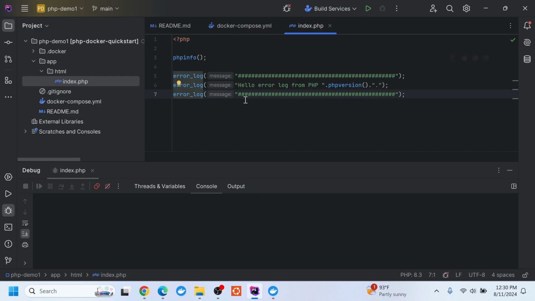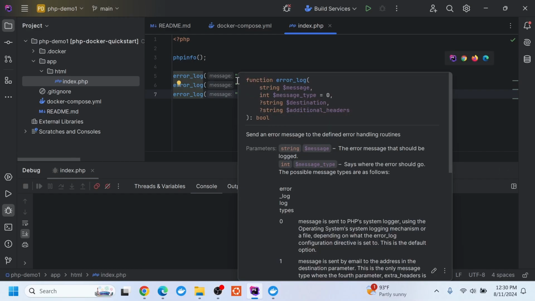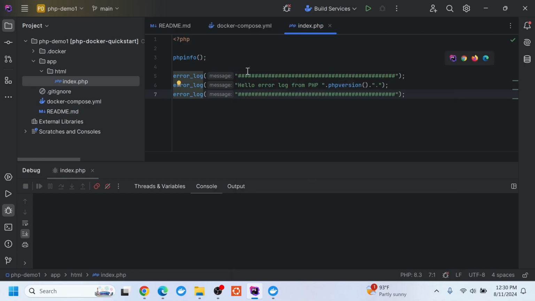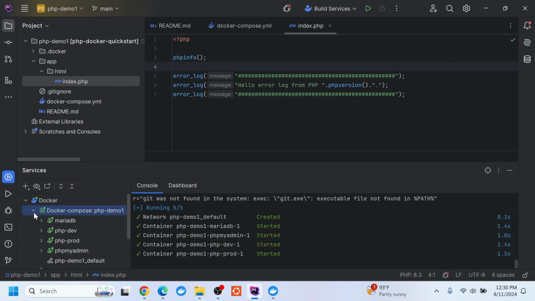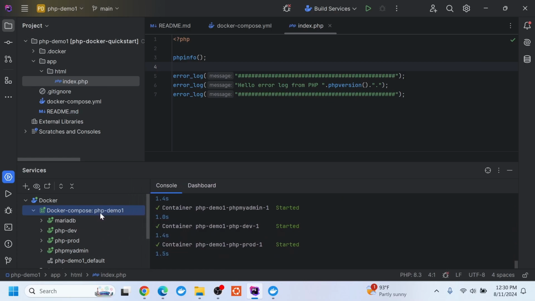So the next question is where are error log messages going? This is a vital part of being able to debug our PHP code, being able to read our error logs. So if we go to our services, expand our Docker Compose PHP demo here, and the name will always be the name of the project, I believe, or the directory it's in.